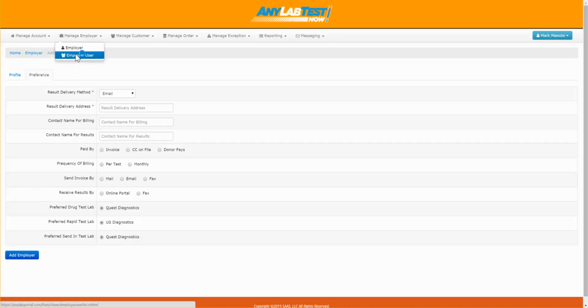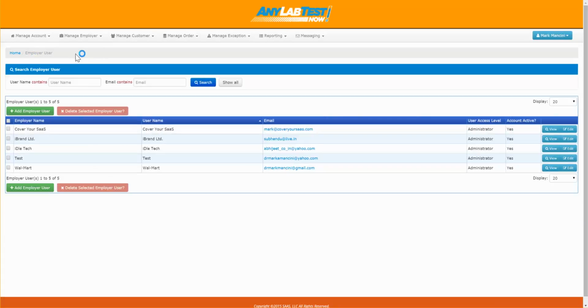The employer user is if you want to create employees for that employer. What I mean by that is people in the HR department. Maybe it's a large company and they want to have a different login for security purposes for each location, or maybe there's 5 people in the HR department, each want to have their own login instead of just one login for the entire company. You can do that for them here, or they can do it themselves underneath the employer section. We'll show you in another video.